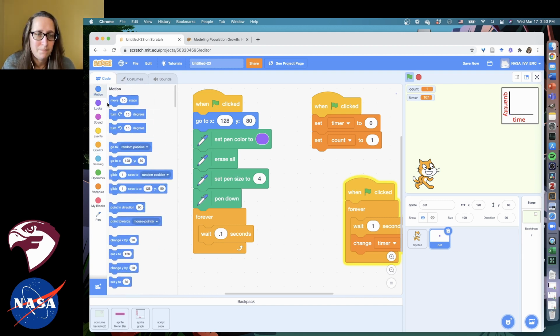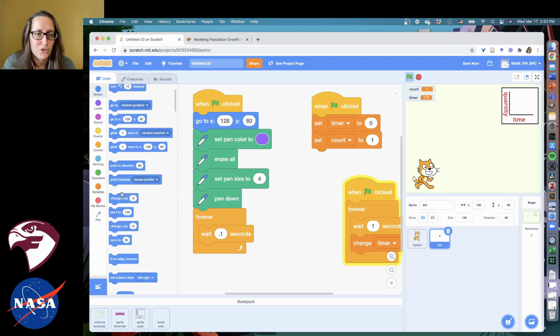Now, motion. I'm going to have this change X by, and again, change X by and set X to are right next to each other. So change X by is the one that you want, not set X to. And every 0.1 seconds, I want it to change X by 0.1. I'm not actually using the timer to tell it how to move. I've set up its own little timer in here for that dot to move. Okay, and remember, anytime the dot is moving, because the pen is down, the pen will be drawing.